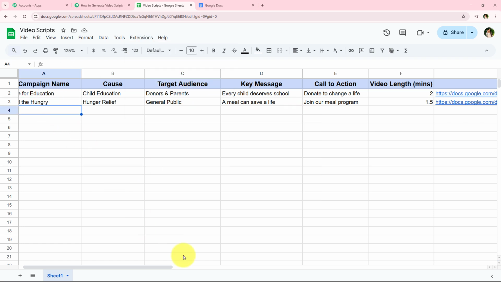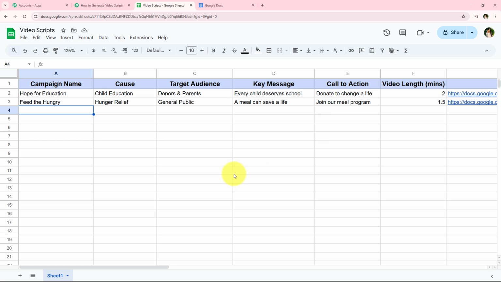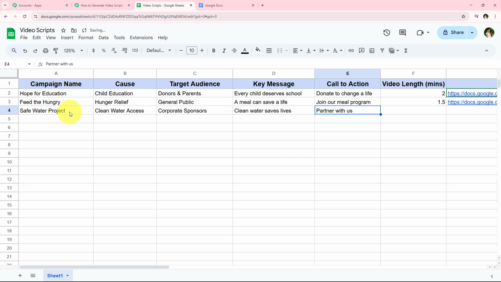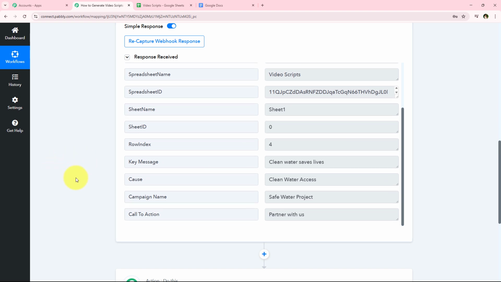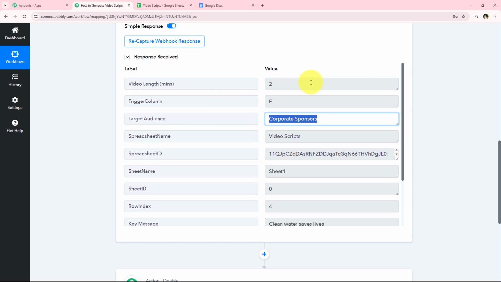So I'm just going to enter the campaign name and the other details right over here and do the test submission. First I'm going to enter the campaign name, then the cause, the target audience, the key message, the call to action, and then the video length. As you can see, I've successfully entered all of these details, and now I'm going to open my workflow, and yes, over here you can see that Pabbly has captured the response. You can see the campaign name, the cause, the call to action, the key message, and the other details which we entered.